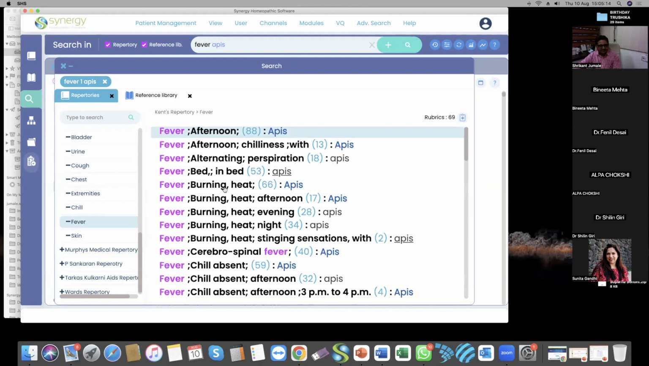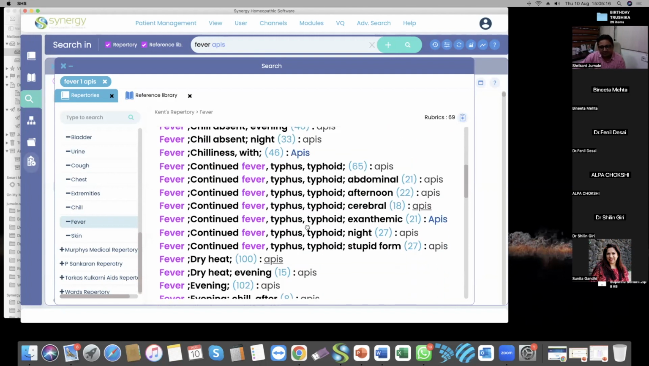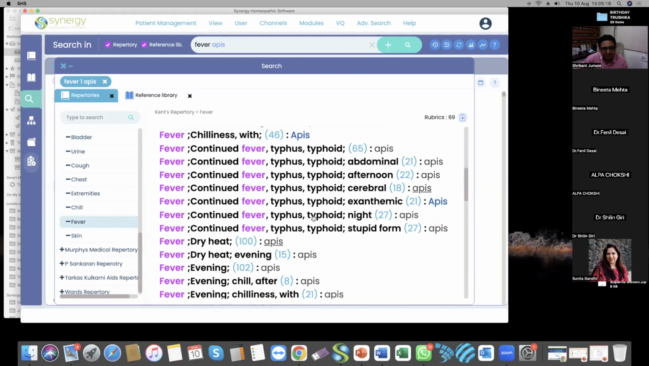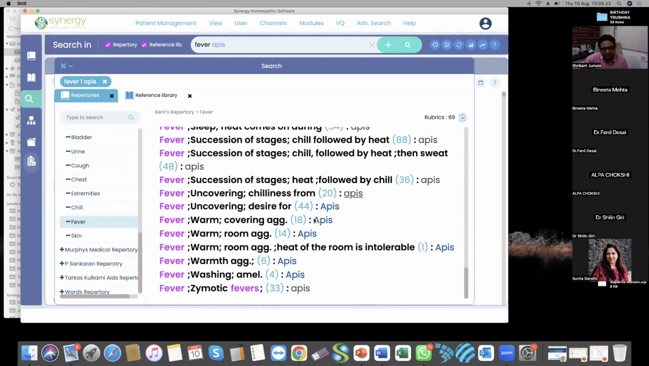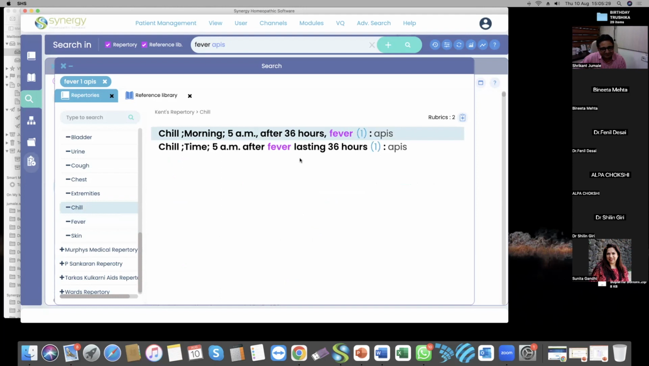You can see here. Dr. Shrikant, what was it before you went to fever and Apis? What had you selected? Because when I am doing fever and Apis, the page is not coming like what you have. Okay, fine. So the previous step, just take us back to the first step before you type fever Apis. Okay, sure. I will just show this.